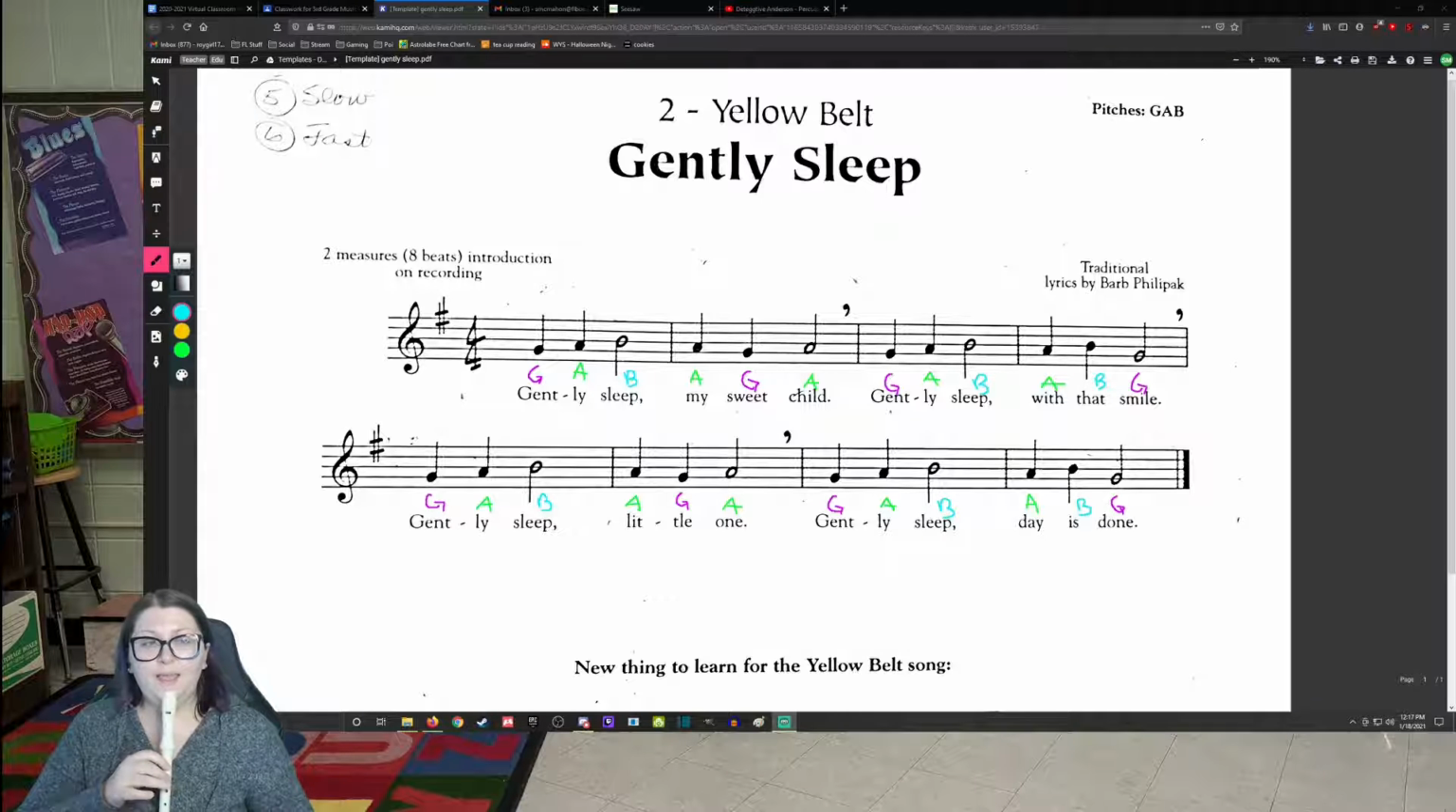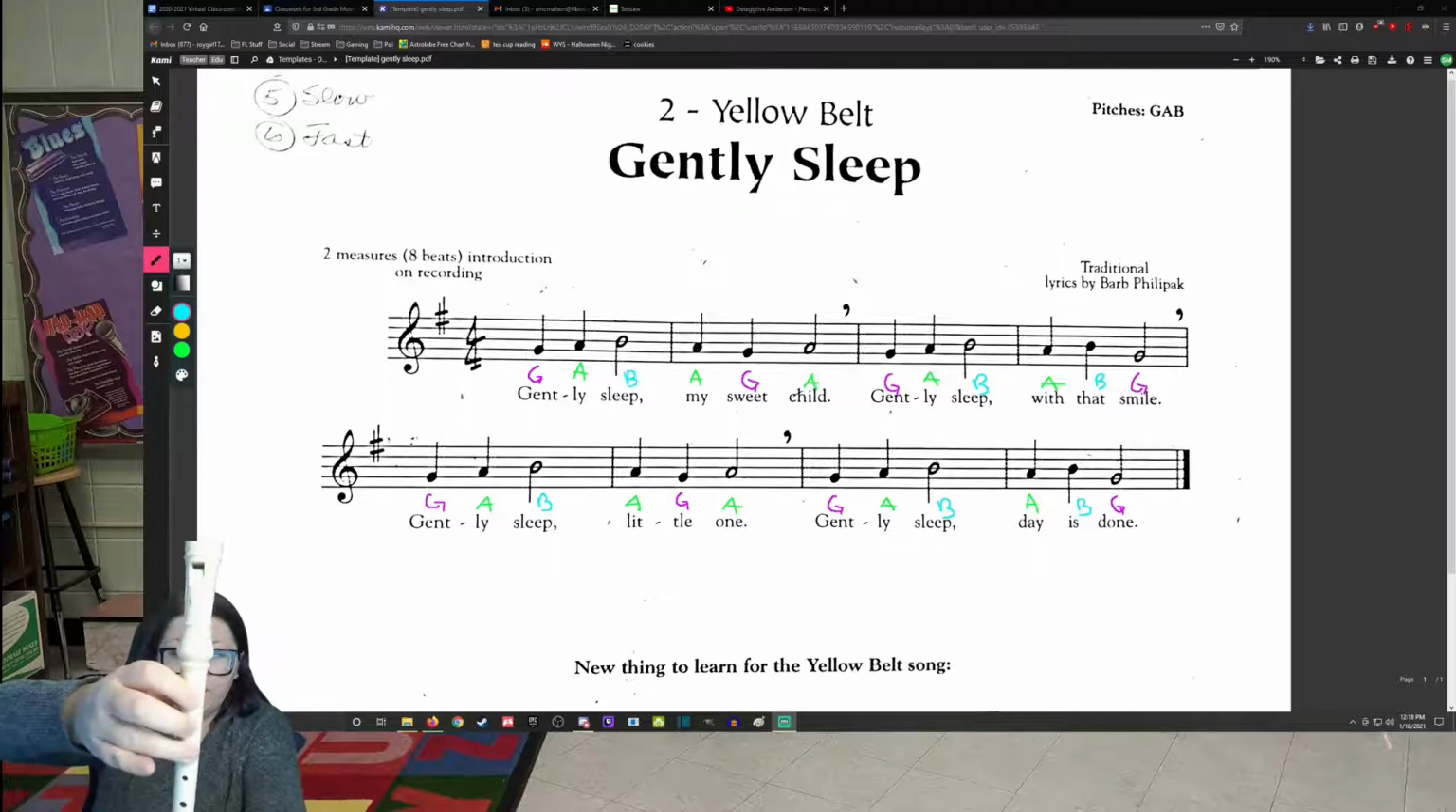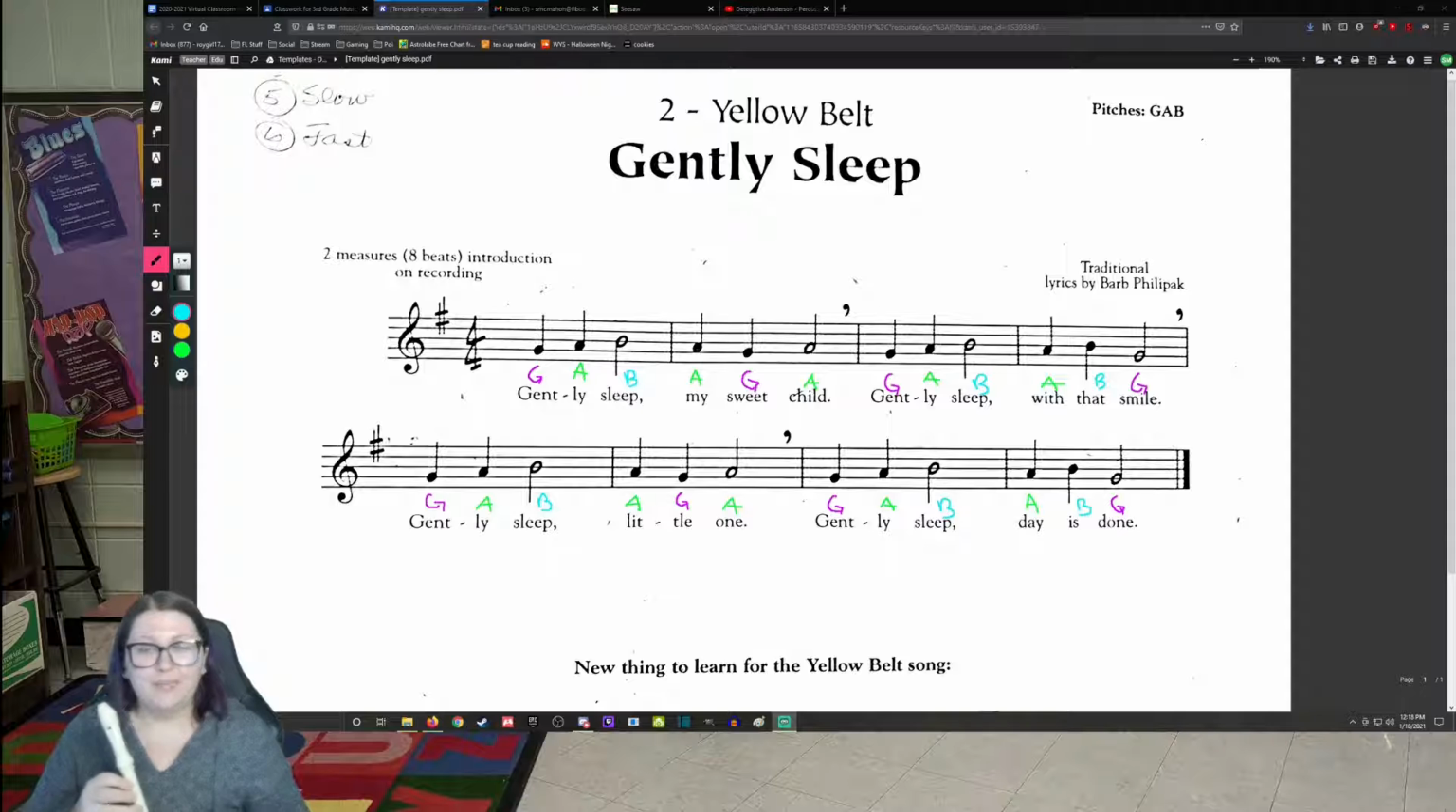G, A, B, A, G, A, G, A, B, A, B, G. Try that with me. Just so you know, at the very end of this line, we jump from B to G. So it's 1 finger to 3 fingers. Practice picking up and putting back down those 2 fingers at the same time. That can be kind of tricky.